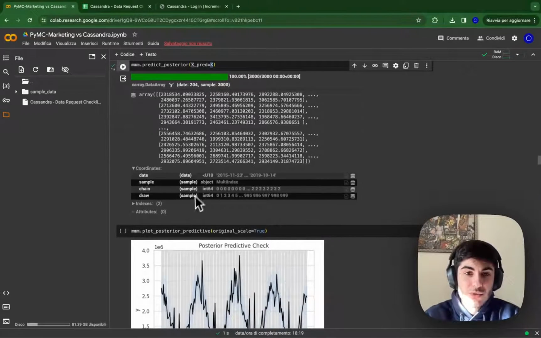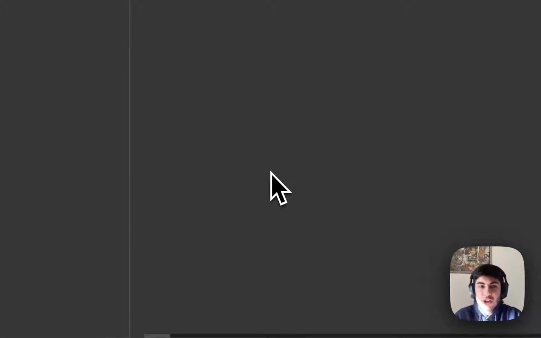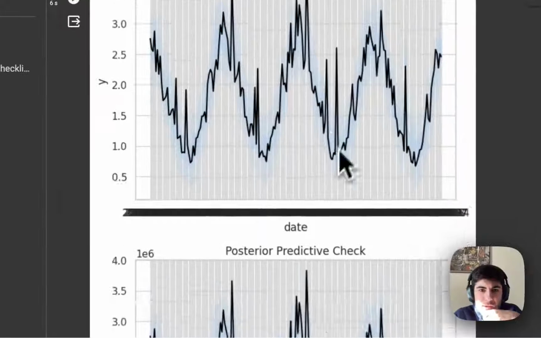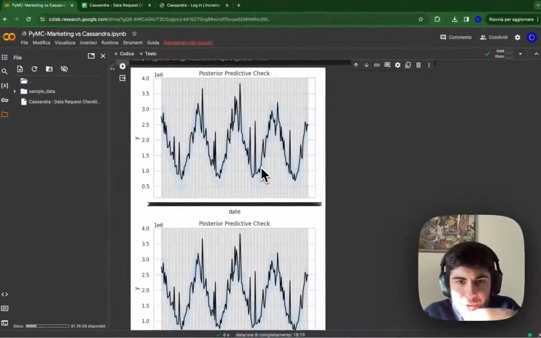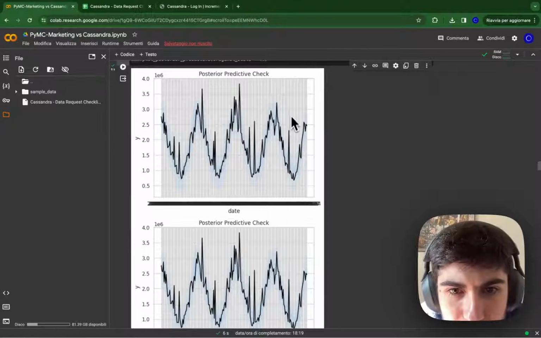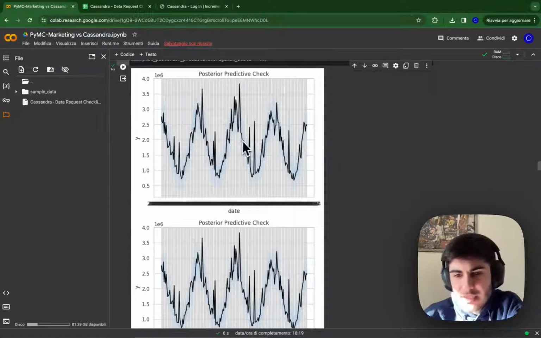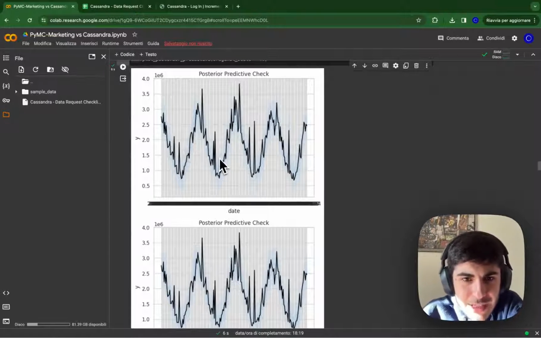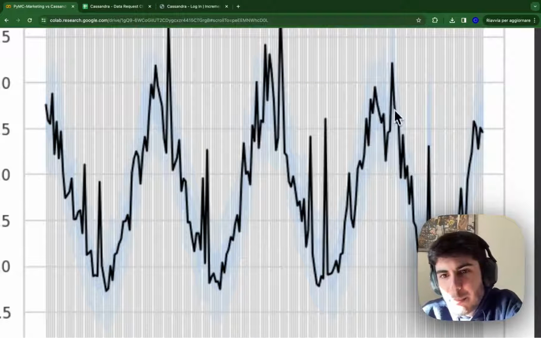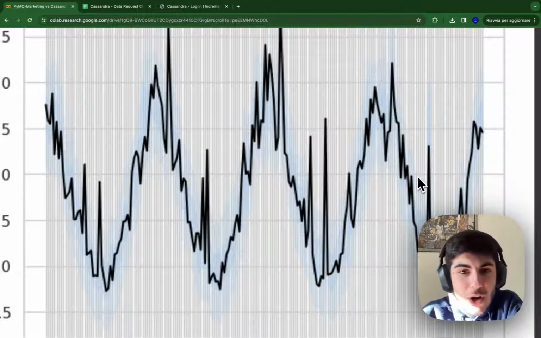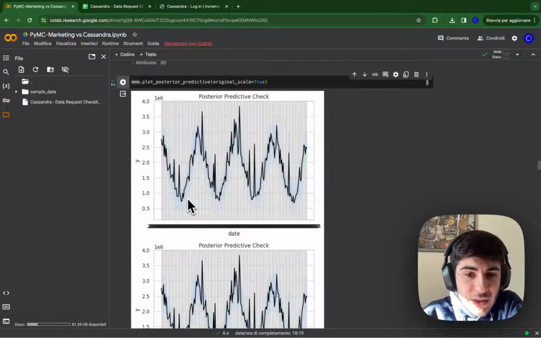And then what we need to do is just plot posterior. Awesome. All right. It looks like it is pretty accurate. There are some moments that it missed. As you can see here, you have dark blue what actually happened to the sales, and in light blue, there is the confidence interval. And on average, it looks like it is really accurate.